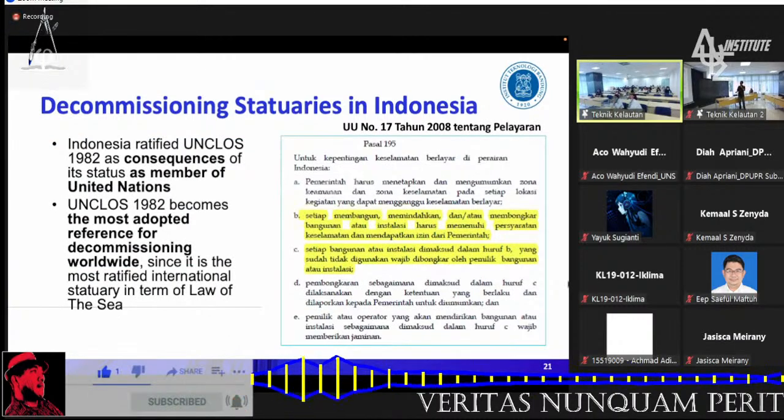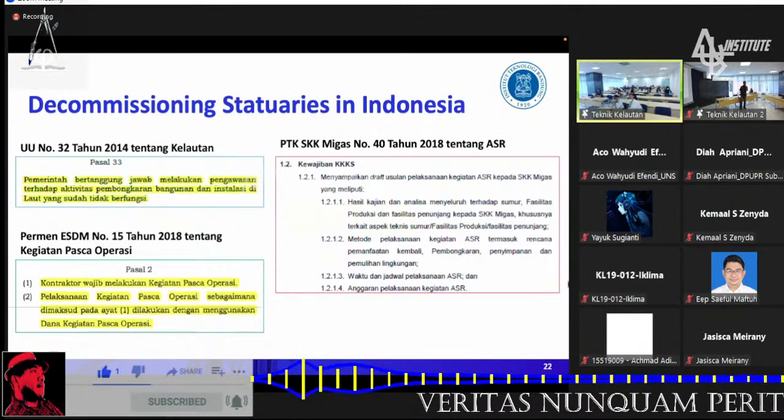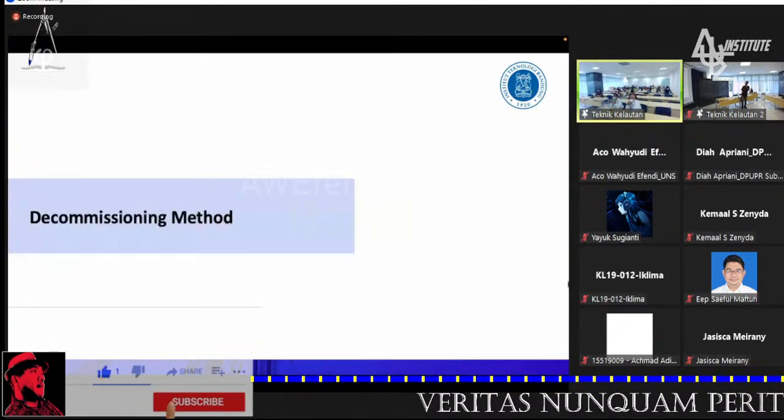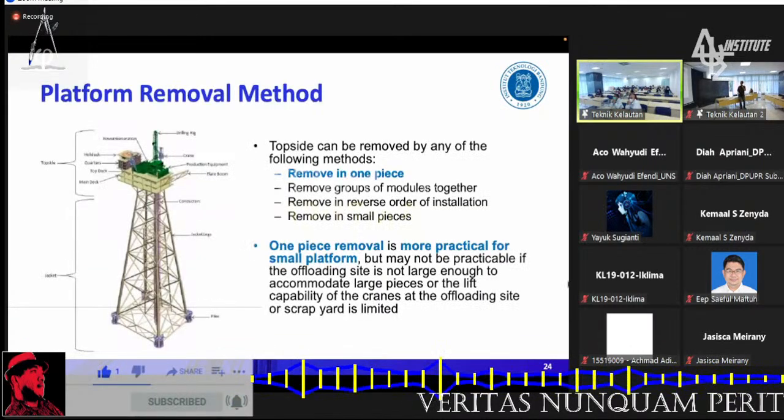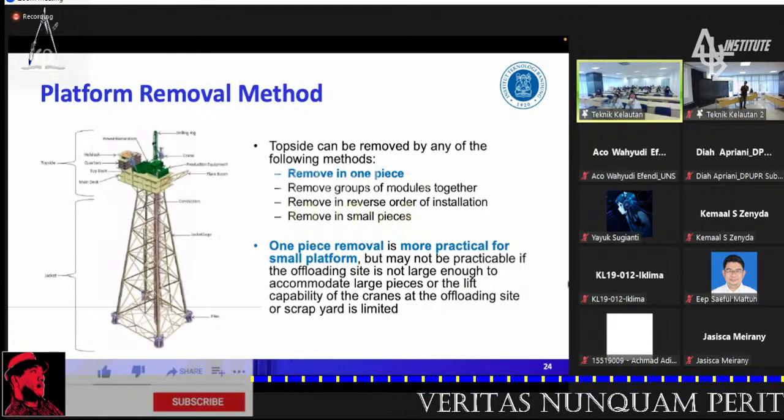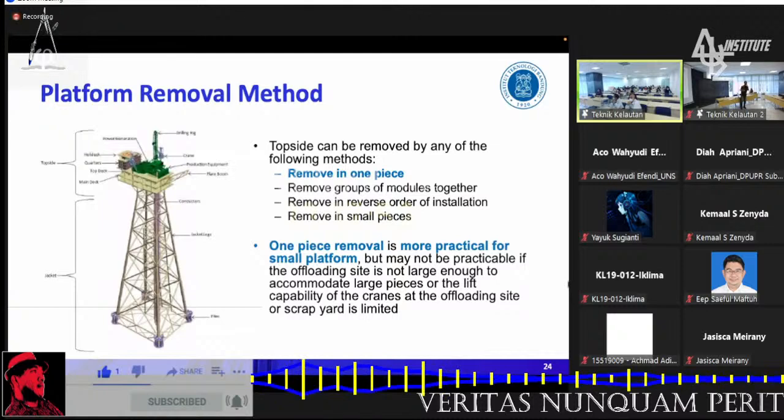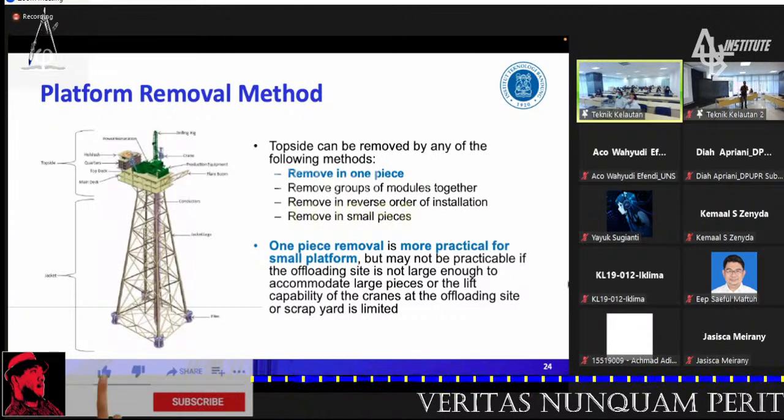Oke, ini masih tentang regulasi, ini dari hasil pekerjaan mahasiswa nih. Kayaknya mahasiswa lebih pintar dari saya, membaca semuanya. Oke, tentang metode, jadi platform removal ini ada beberapa hal yang mungkin karena ini lingkungan masih mahasiswa ya. Oke, kita biasanya bisa remove one piece ya.